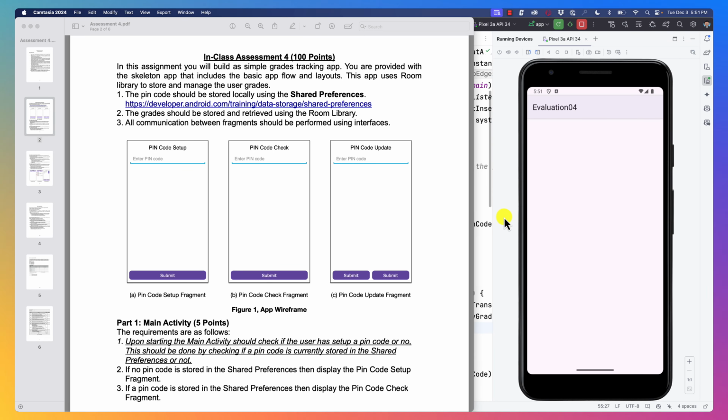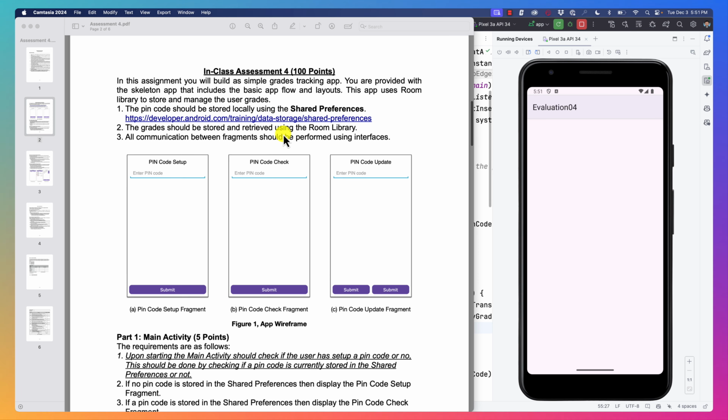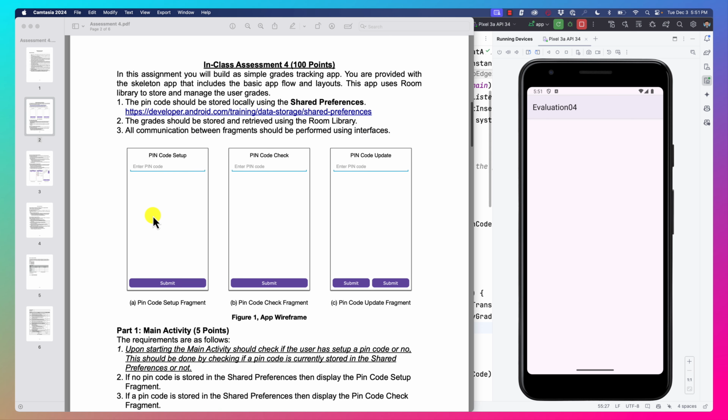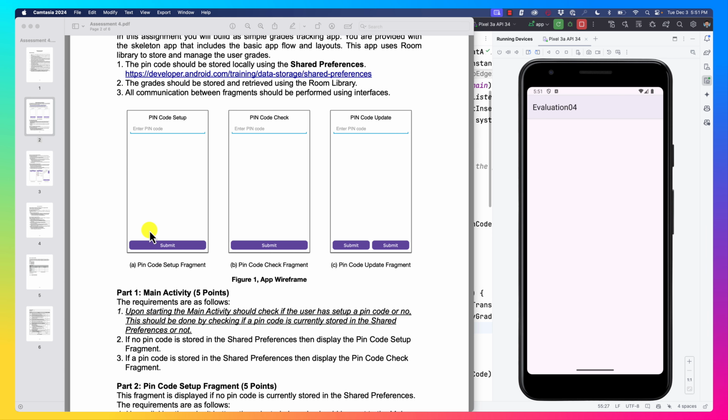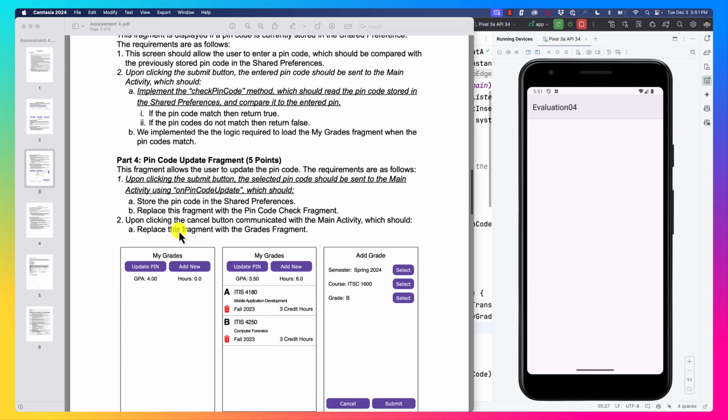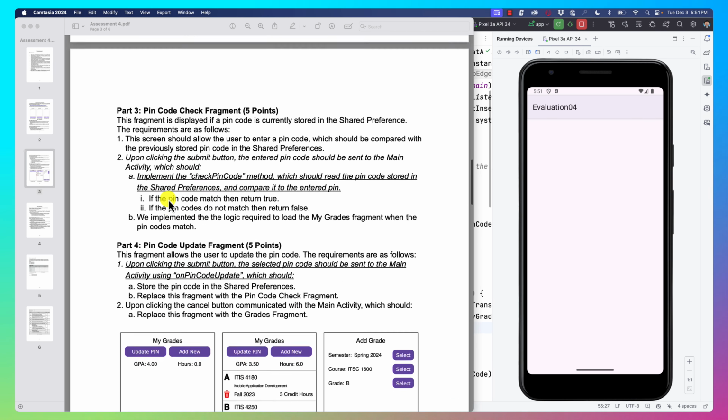Hello, everybody. In this assessment, it is a grade tracking application where we are using local storage, mainly the shared preferences and the Room library. Shared preferences is mainly used to store the pin code. So basically, when you run the app for the first time, if there is no pin code setup, it shows the pin code setup screen. You submit, the pin code is stored in shared preferences, and then it goes to the grades fragment.